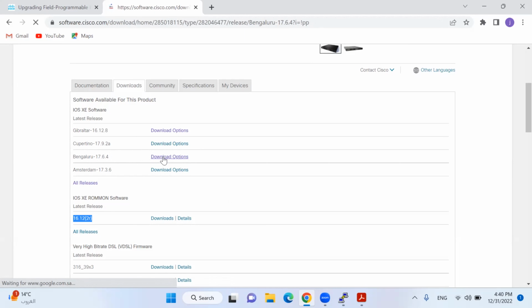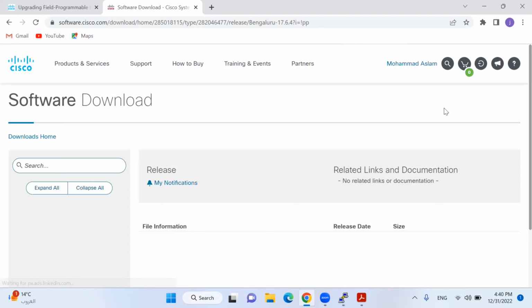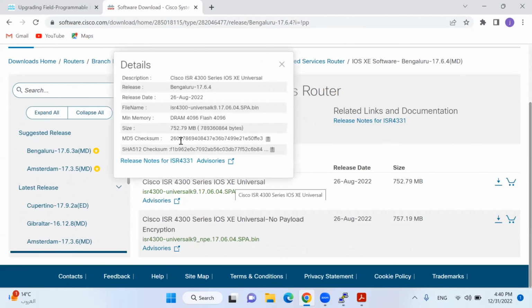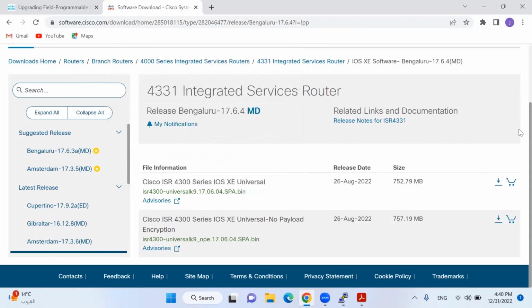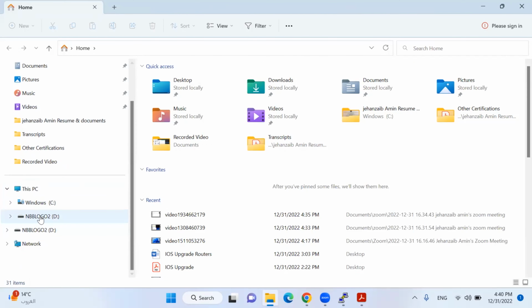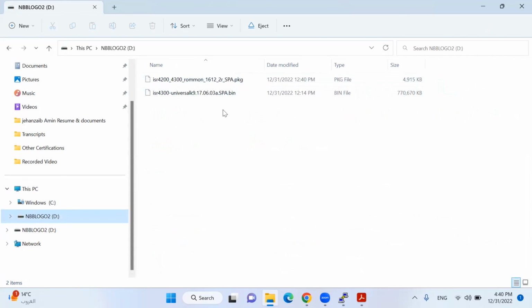Since I have already downloaded it and copied it to my USB flash, let me show you over here. This is the same IOS with the release dates, file name, minimum DRAM required, and MD5 checksum, which will do the verification. So I already downloaded it and copied it to my USB flash.